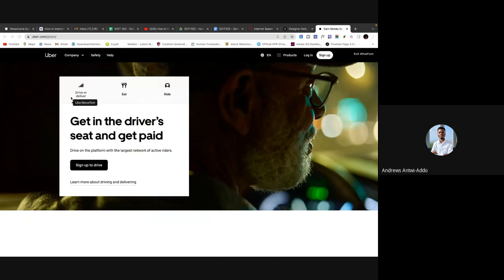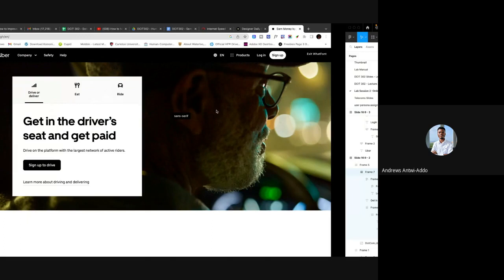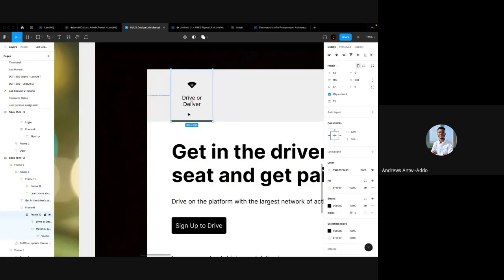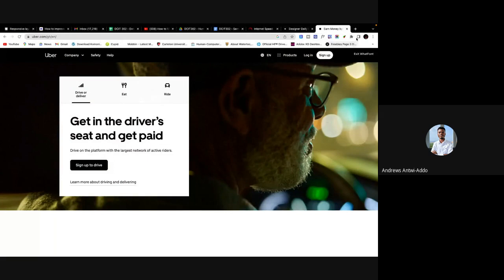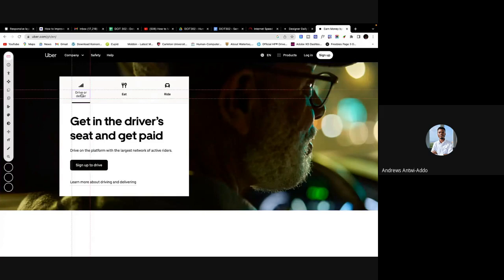Yeah, so there's drive or deliver, there's eat, and then there's ride. So like I said, you would have to check for the dimensions between the elements before you proceed to duplicate or proceed to do the other elements. So you come here, you check the distance between them, and that is 87 pixels.